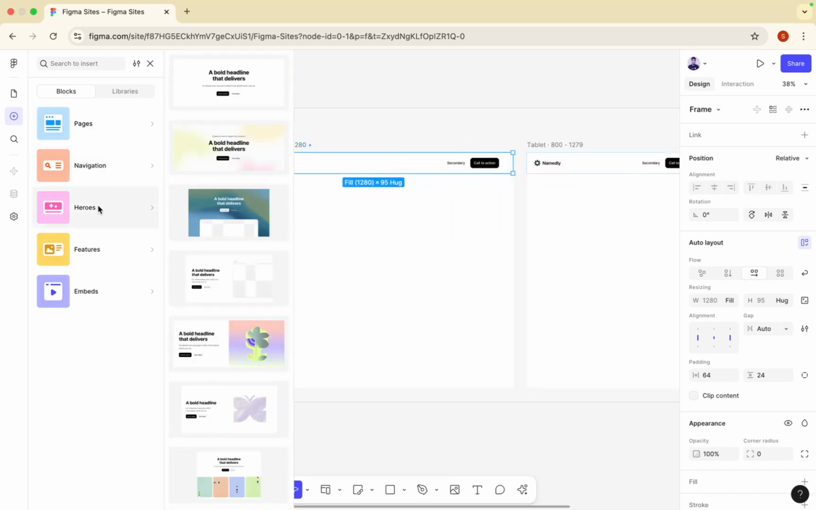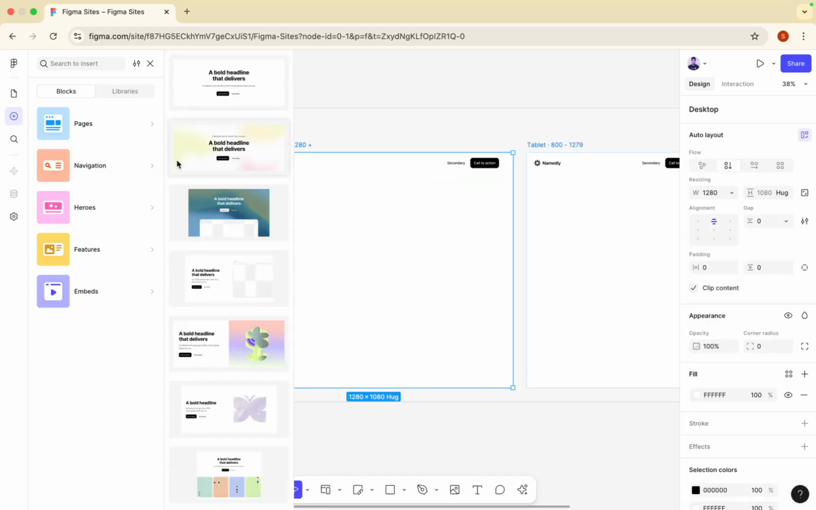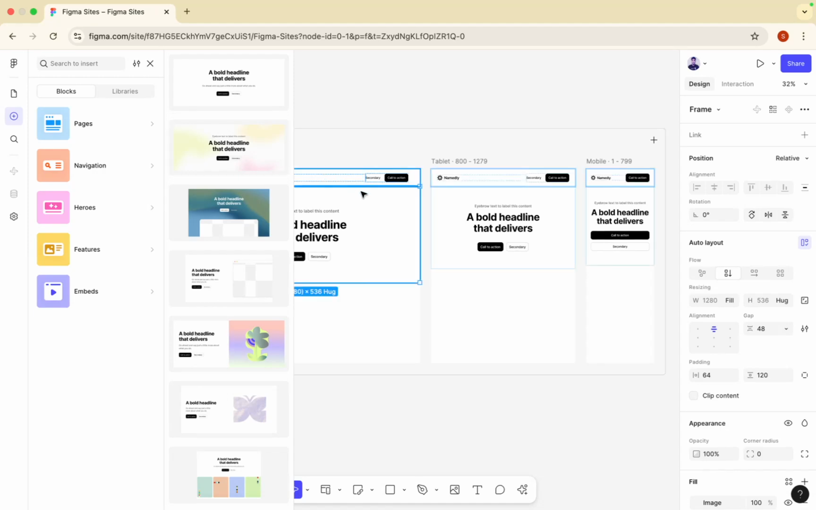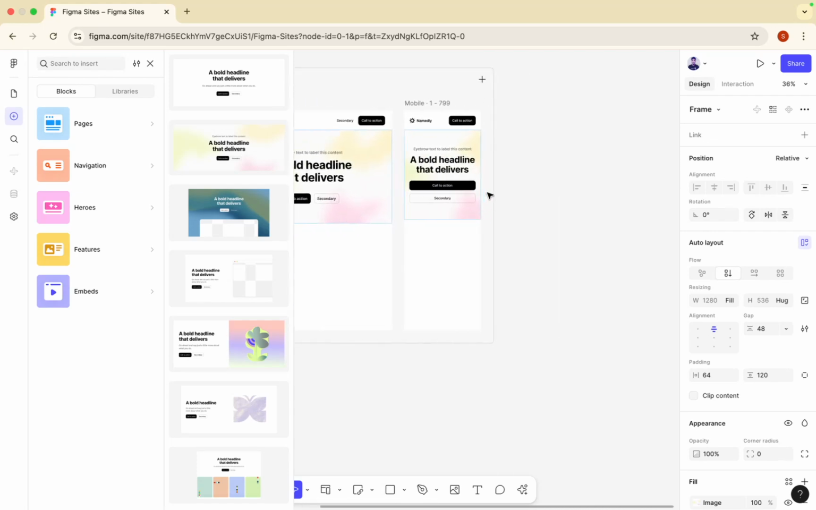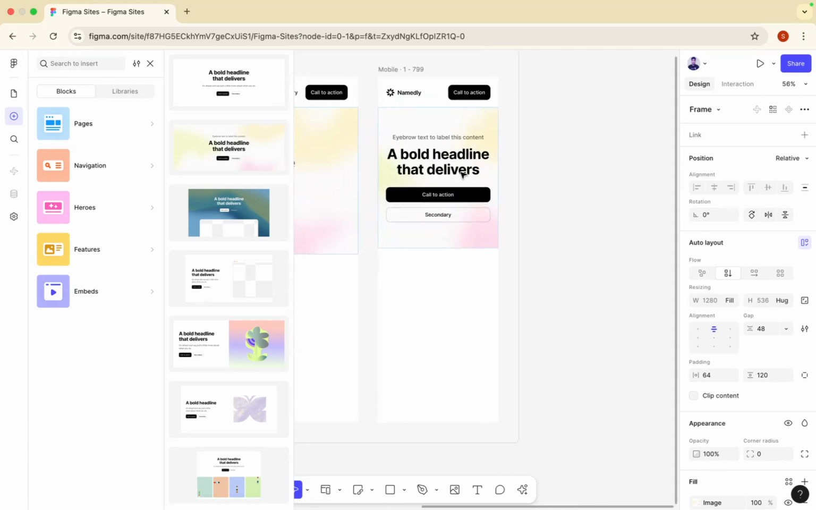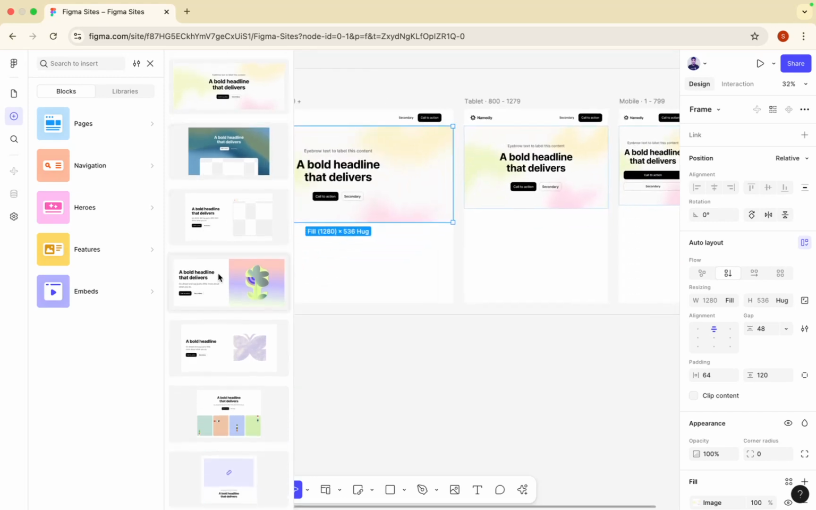Let's quickly jump in and go into the hero sections, and let's design a hero section. This is the one I'm liking, and I'll click on that section, quickly selecting the primary breakpoint, and click on the hero section, so it is going to insert into that section. Now you can see this is showing the complete responsiveness on all three breakpoints. So this is the hero section.